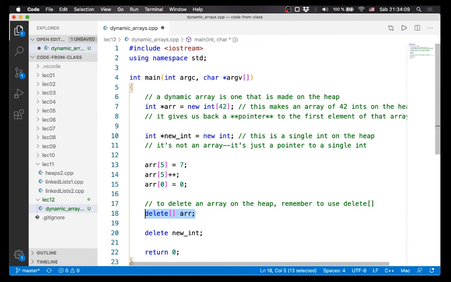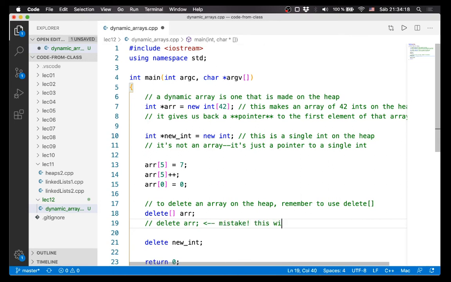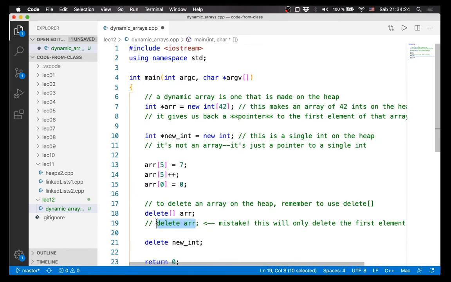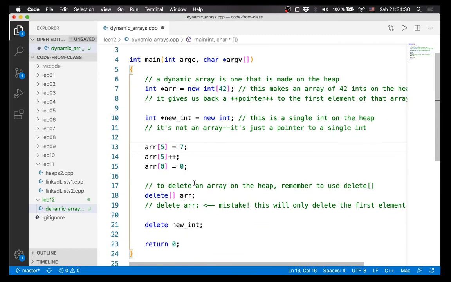Alternatively, if I said delete ARR, let me keep that actually. So do that, comment it out. Mistake. This will only delete the first element of ARR, because it's pretending now, if you were to do it like this, that ARR was just a pointer to one single integer on the heap, kind of like this. You have to tell it that no, it's an array. Get rid of all of it, please.